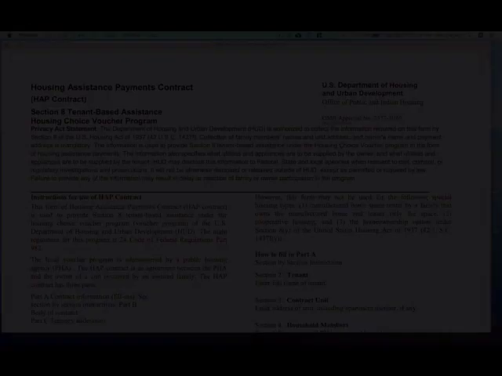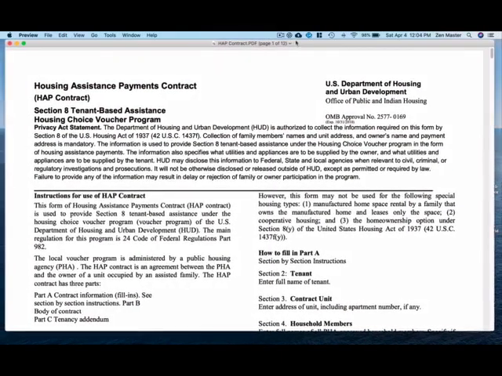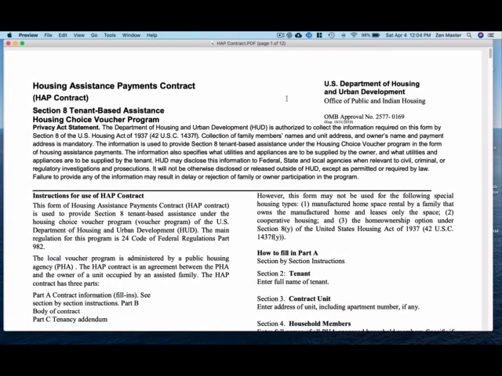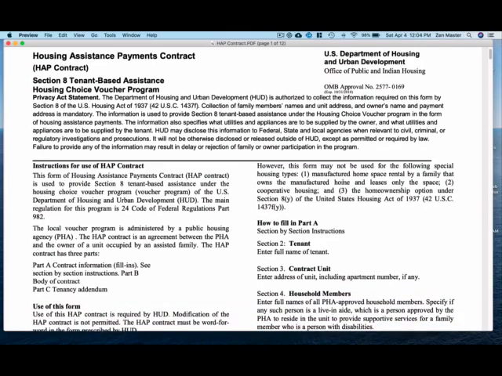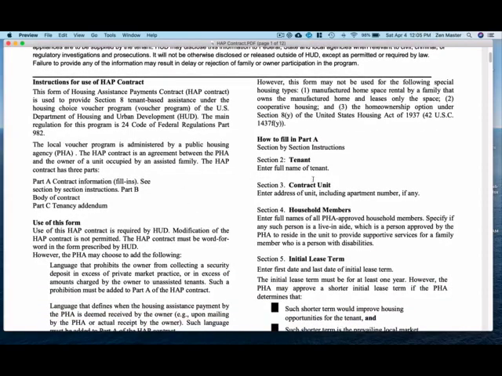I'm going to pop over here and bring this up. This right here is the HAP contract and agreement from the U.S. Department of Housing and Urban Development: the Section 8 Tenant-Based Assistance Program, Housing Choice Voucher Program. We're not going to go over all of this, but basically this is a form that will need to be filled out. Things like where it says enter tenant's name, enter the address of the unit, these will be filled out when you get the HAP contract from the PHA office.